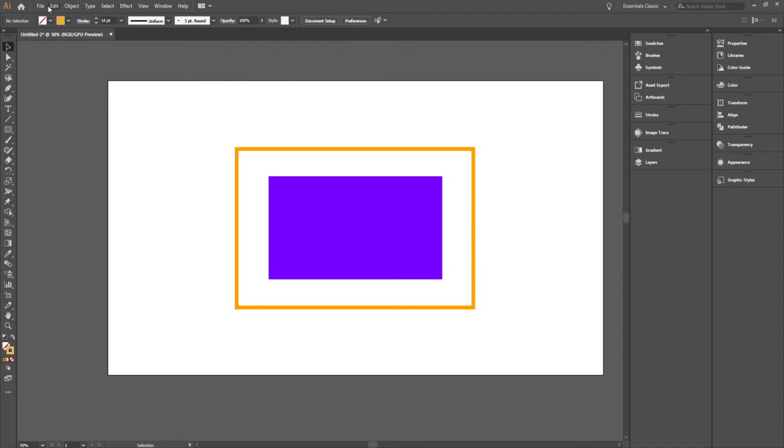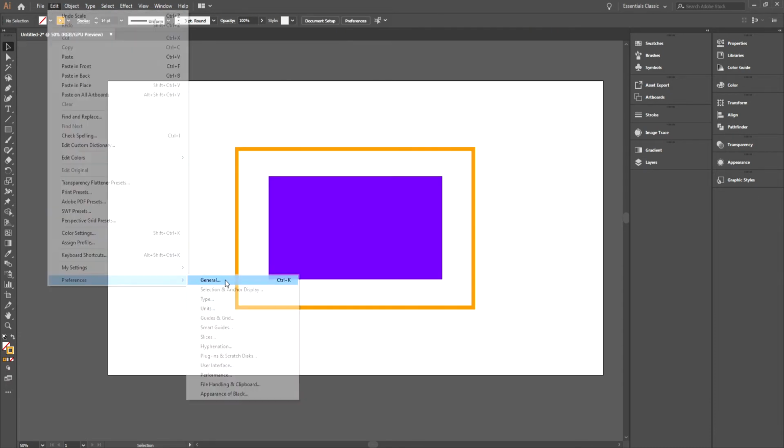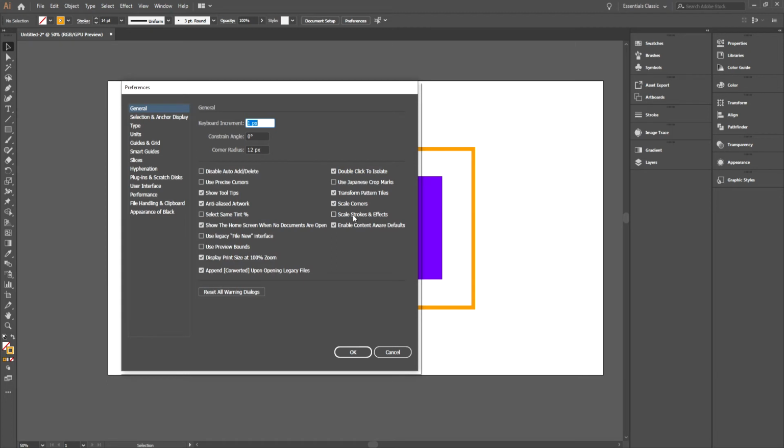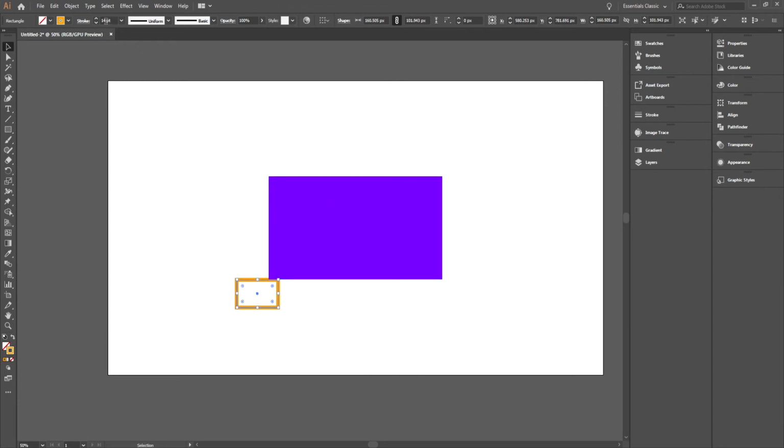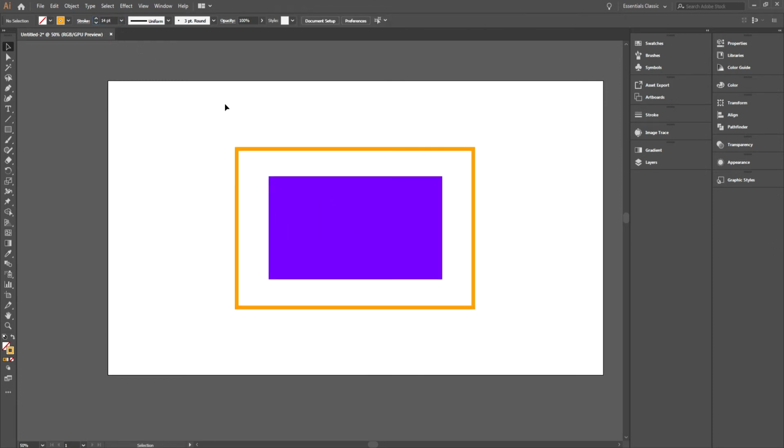So how I've done that is going over to edit, preferences, general, and you can just see there's an option here, scale strokes and effects. So this will ensure that no matter how small you rescale your object, it'll always stick to the sizing you want. Now the next tip I'm going to give you guys is the shape builder tool.